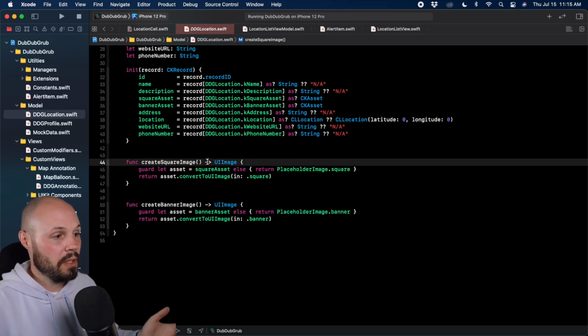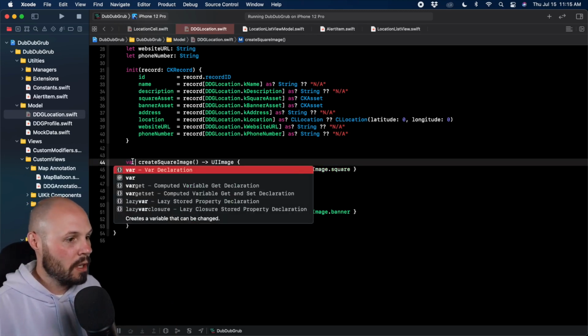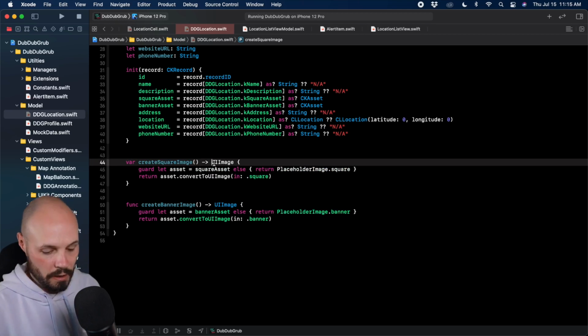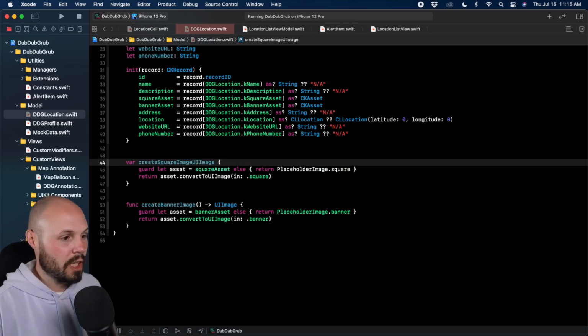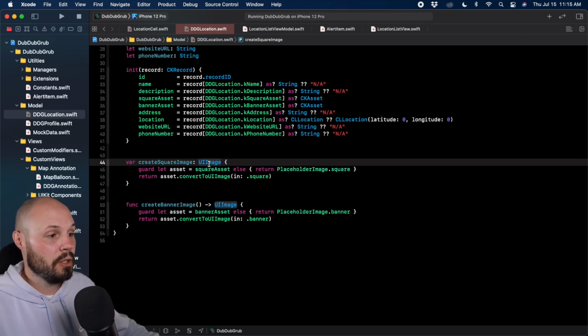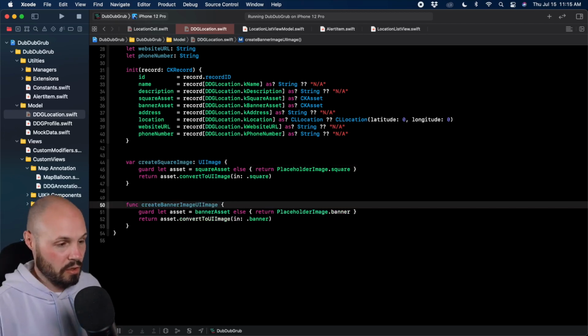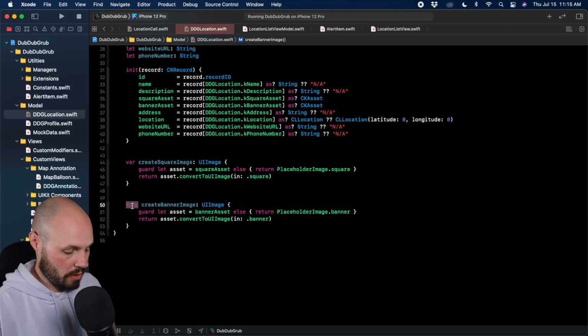So let's update these. I'm going to make this a var, and then it's not returning a function anymore. It is of type UIImage. So that is all we had to do. But now you'll see, well, let me fix this first, and then we'll go to the call site so we can see how this looks. So now this is a var.